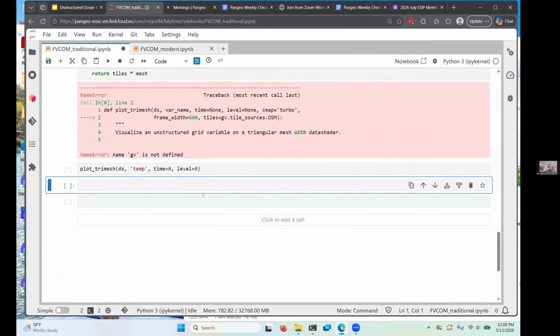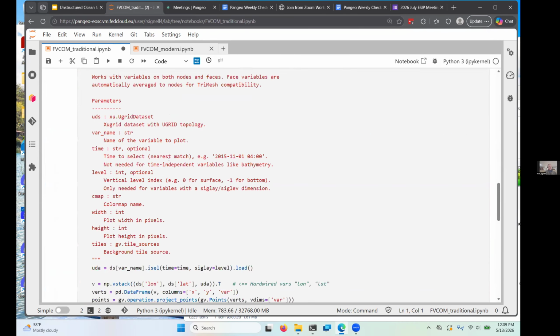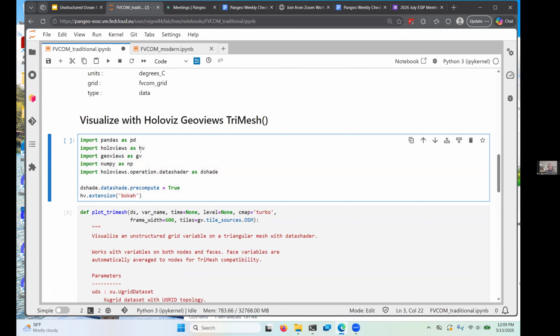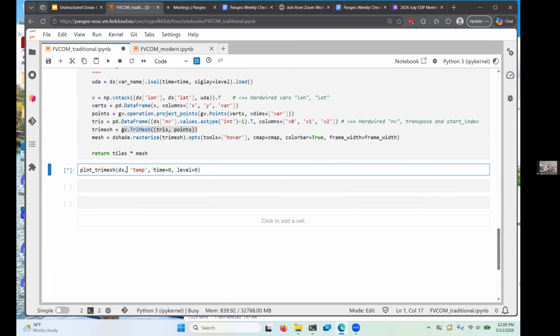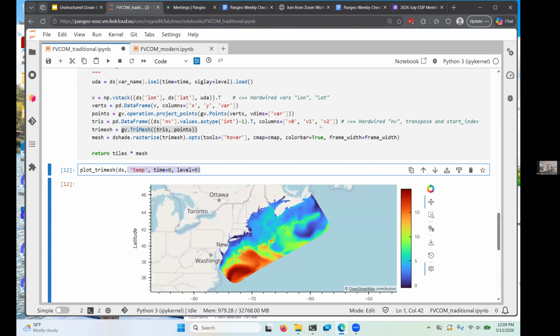Just to show this works though, let's import these packages. You have to import a whole bunch of stuff. If you do all that, you can pick a variable and a time step and a level, and eventually you get your plot. Okay. But there's a better way to do things.